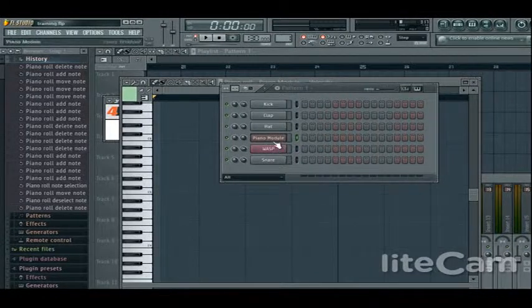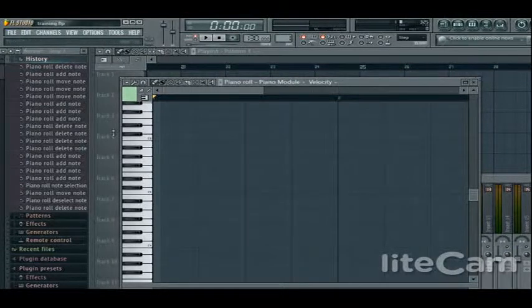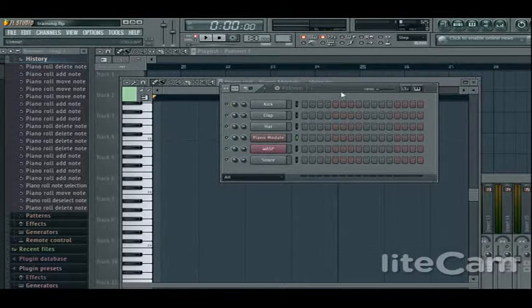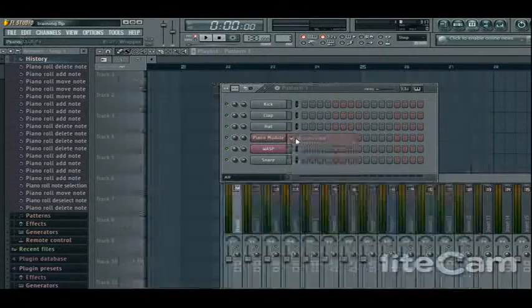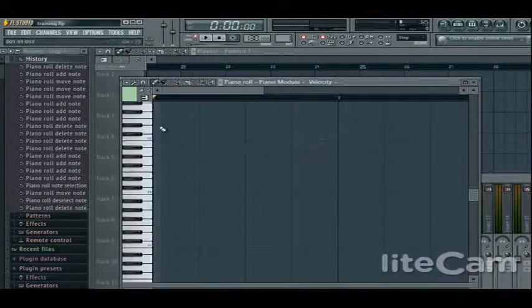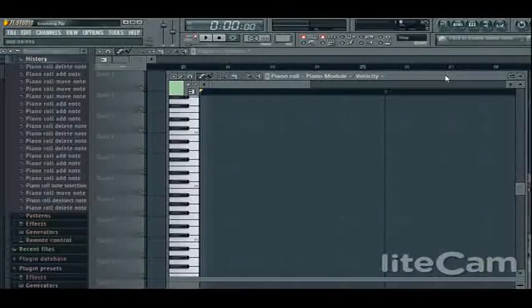Right now, we selected our piano module. Look at this green line, it shows that we have selected the piano module, and the piano roll of the piano module is what we can view here. Another way of selecting, instead of clicking on the tab, is to right click on the instrument and select piano roll like this, and then you have your piano roll view of that instrument.